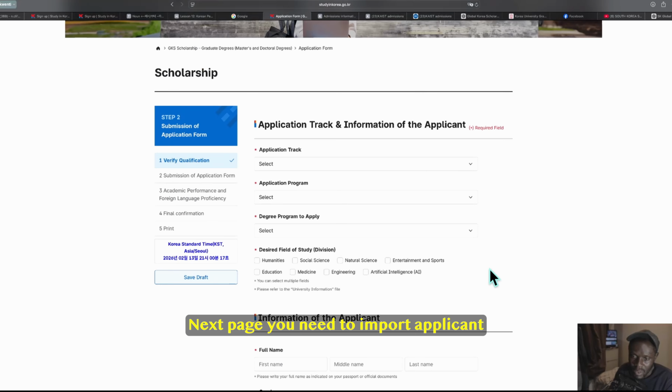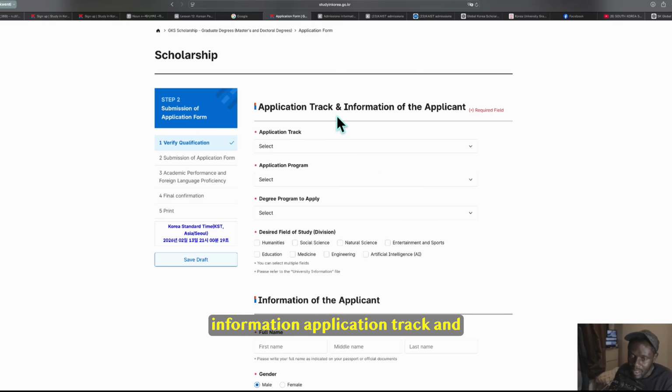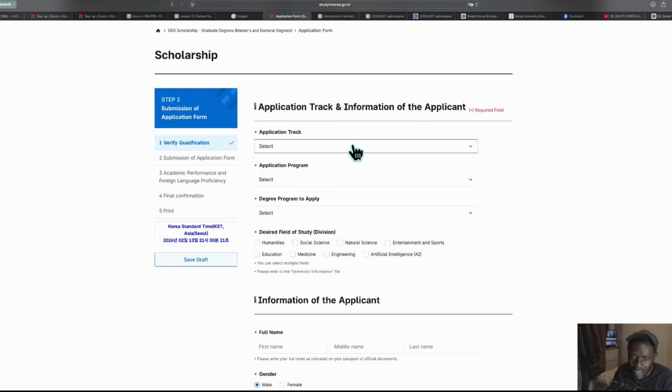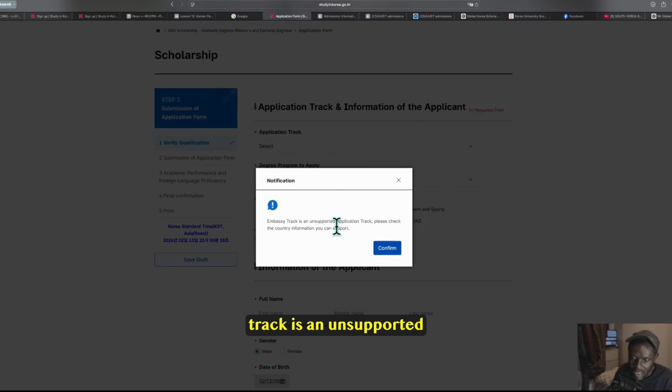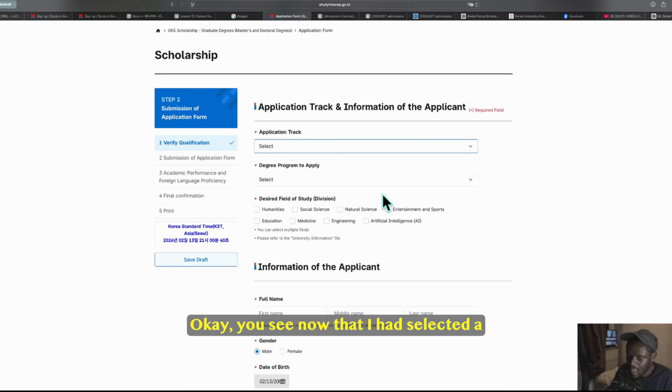Next page, you need to input applicant information, application track and information of the applicant. Select track, it's embassy track. Embassy track is an unsupported application track. Please check the country information you can support. Okay, you see now that I had selected a country that is wrong. It's not in the embassy track. I can no longer proceed.